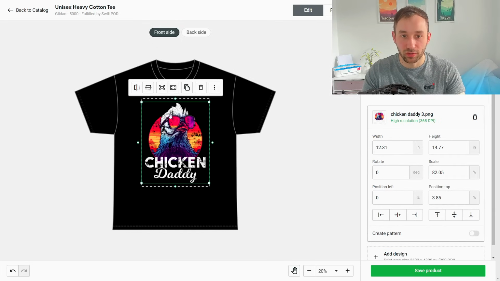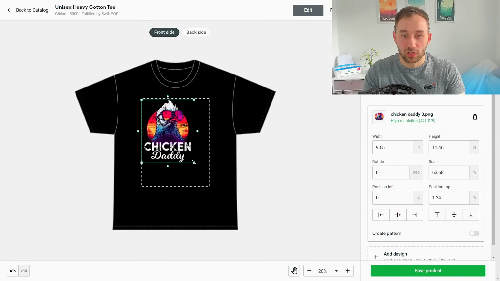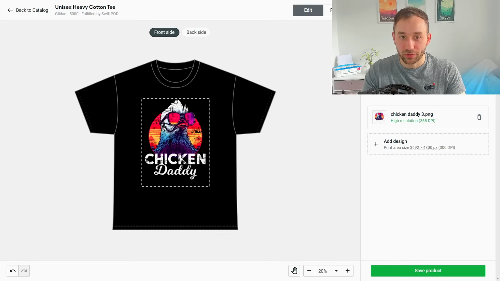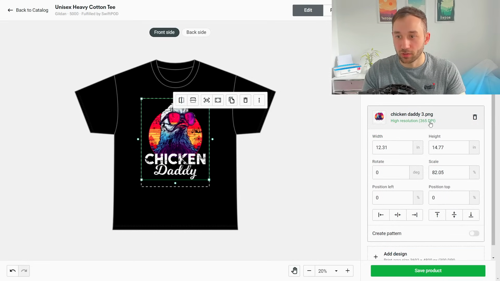And now you've got this editor on the left-hand side to move your design around, to resize it if you want to. And over on the right-hand side, you've got these buttons right here to align the design. I would recommend using the align to top function, so it snaps to the top half of your t-shirt. Another quick trick is this right here, the resolution. So this design has got a 365 dpi, which is going to print very good.